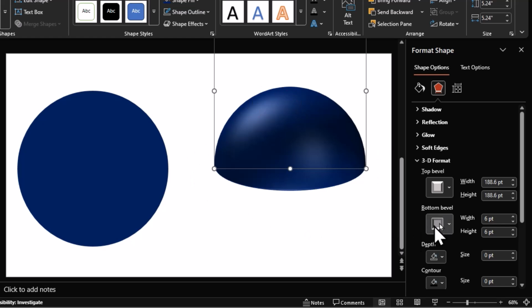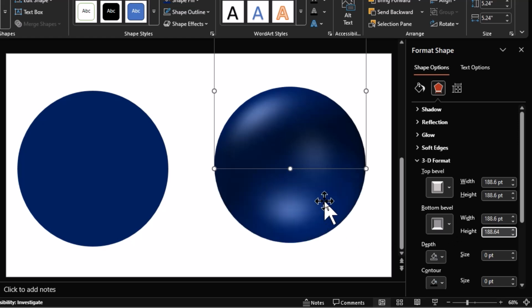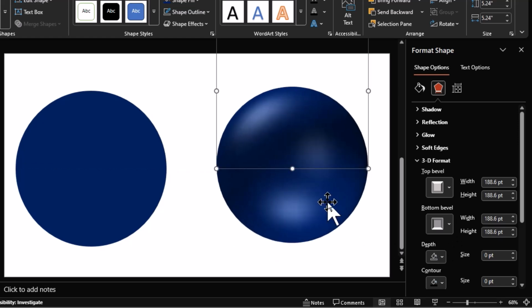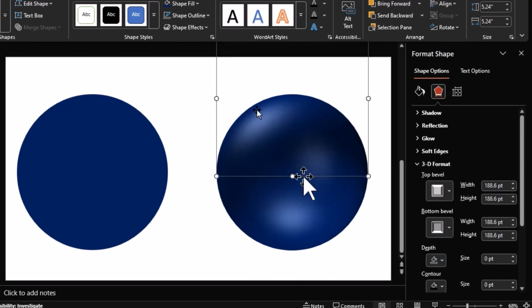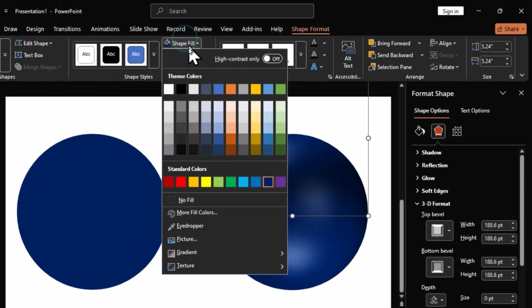That is where we are going to focus on the bottom bevel. So we also select this area, click and drag, Ctrl+V, use the tab key, Ctrl+V, and now we have this beautiful sphere created in Microsoft PowerPoint. You can go further to change the fill color based on your preference if you want to do so.